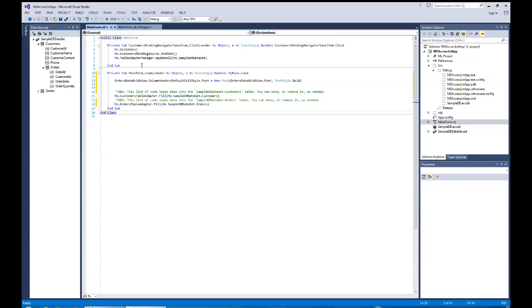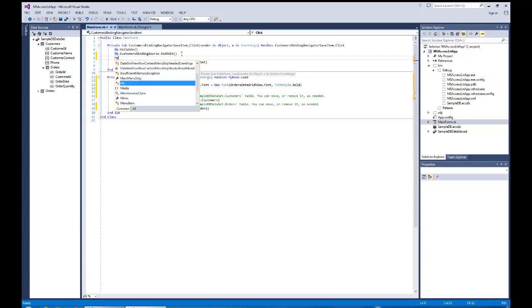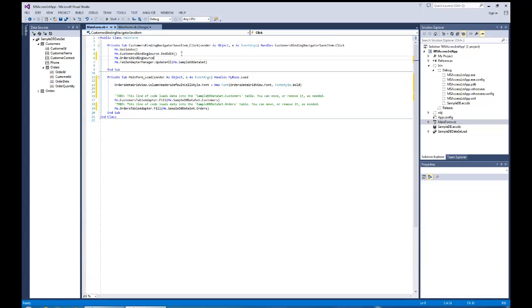One other thing I need to do is, because of the way we're processing things, as we finish and do a save, we have the customer binding source end edit, but we don't have automatically in place the orders. So I'm going to add the orders binding source end edit now. That takes care of that.